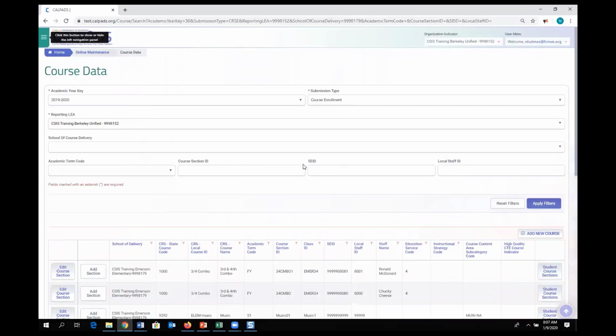And so the state of California is the most populous state in the nation. We all know that. And with that, there are several districts and several different schools.